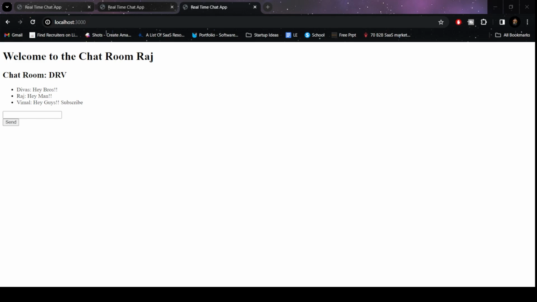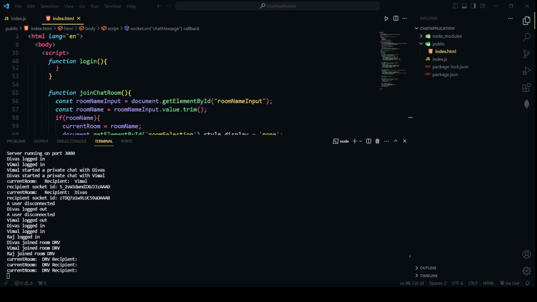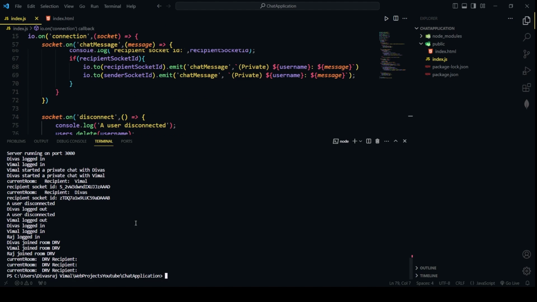Now let's implement some more features. What we want to do is implement message history to show previous chat messages whenever a user joins. We need to store the chat messages for each room on the server and send them to the user when they join. We can use an array to store the message history for each room. So we will update our index.js file.